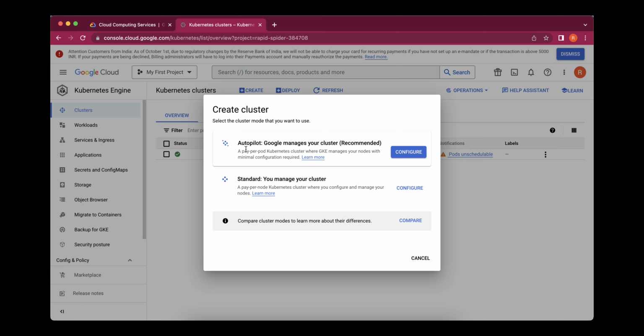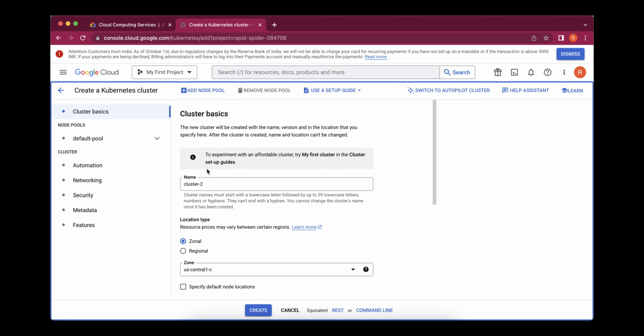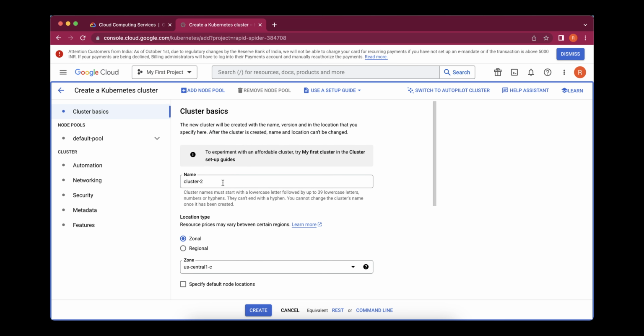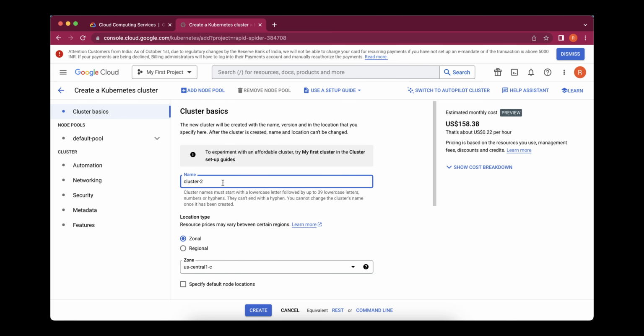The reason being, autopilot provides us auto scalability, and it makes the changes automatically as per need, so you will not be able to see and learn with this. So I'll suggest you go with the standard, and I am going to click on configure. Okay, so this page will open, and here we have to give our details, whatever we want.